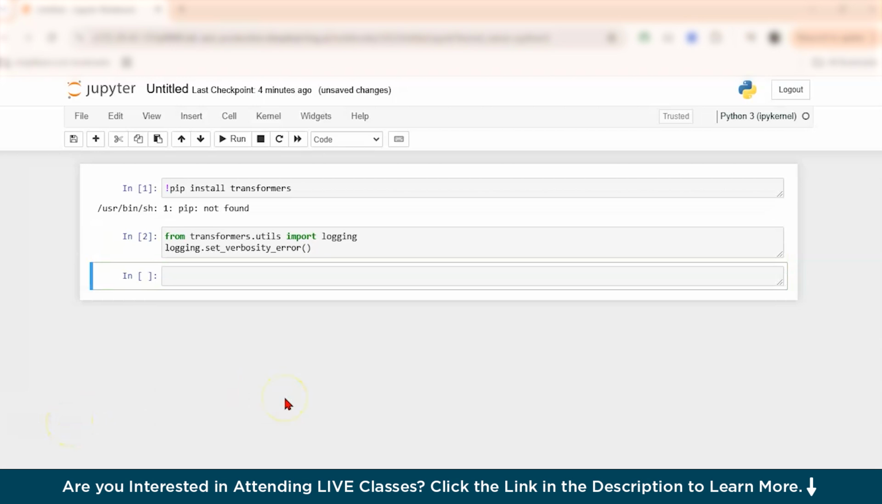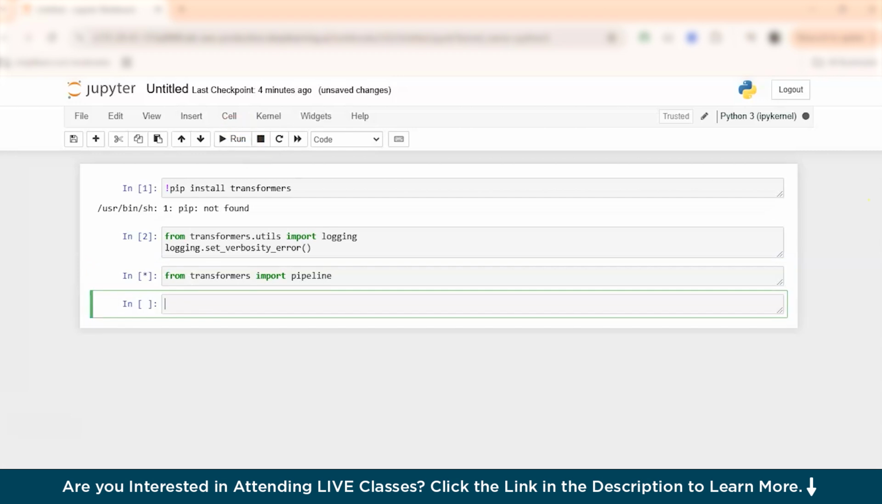Next let's import the pipeline function from transformers import pipeline. The pipeline function from the transformers library provides an easy way to load pre-trained models for various NLP tasks like text classification, translation, summarization, and conversational generation.